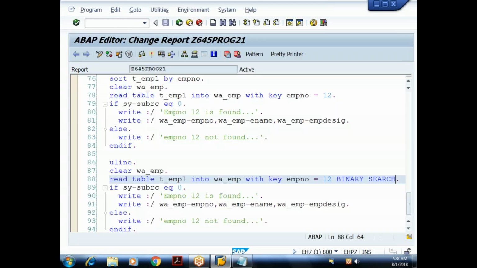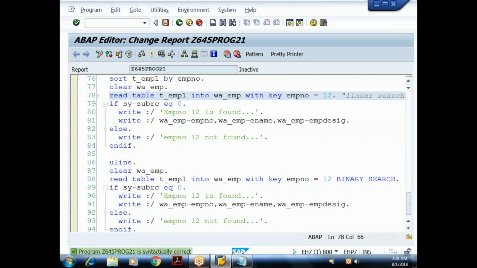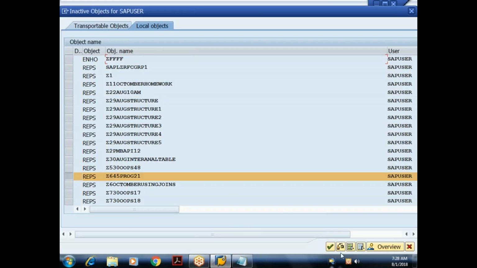I got the same output, but the performance is slightly improved here, because if I don't give BINARY SEARCH, by default it follows linear search. So to understand this concept, linear search or sequential search, just observe this.